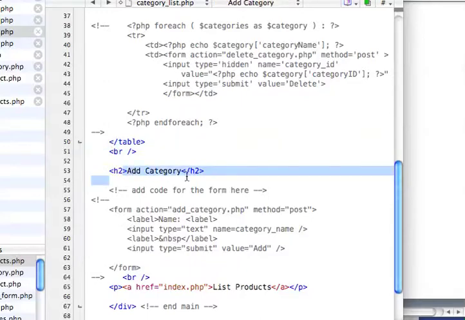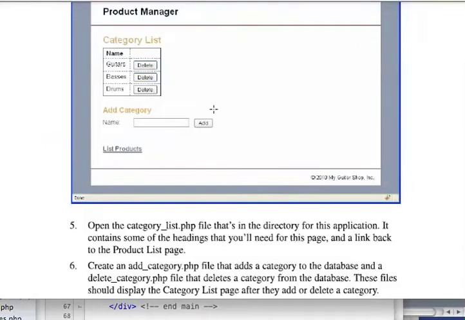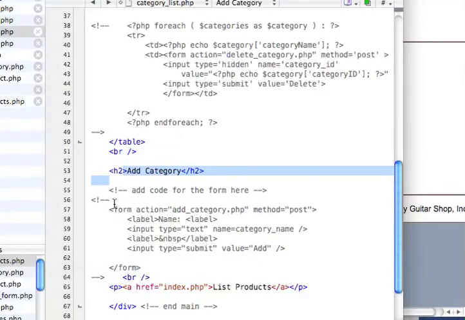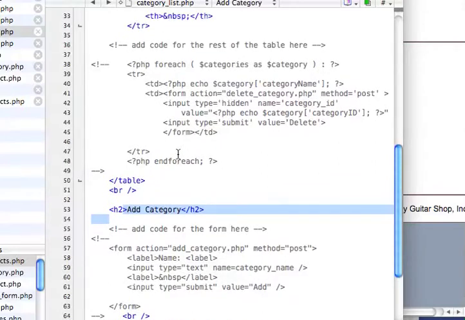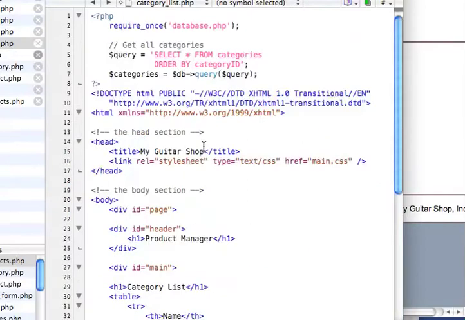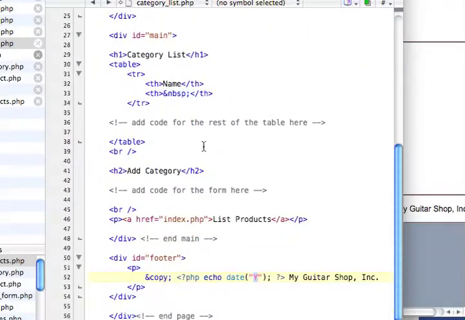And then add a category is a highlight 2. And that one is right here. Add category. Actually this is the code that I've been working in, and this is not the original code. The original code is this one. Sorry about that. There's not quite as much in here. Add category, and then all you've got left here is add code for the form here, add code for the rest of the table there, and that's it.